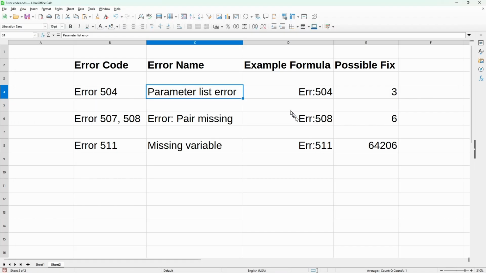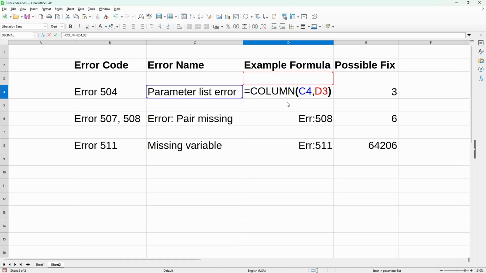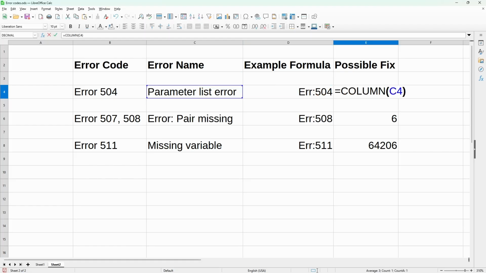So back in my sheet, let's take a look at what I did here. The formula I'm using is column, and I have 2 parameters. Well, unfortunately, column only likes to take 1 parameter. So I purposely and erroneously added a second one. Easy fix for that is I only have 1 parameter, cell C4, and we see that it properly gives a result of 3. So if you run into error 504, you might want to consider how many parameters you're using or whether it's a proper type or not.